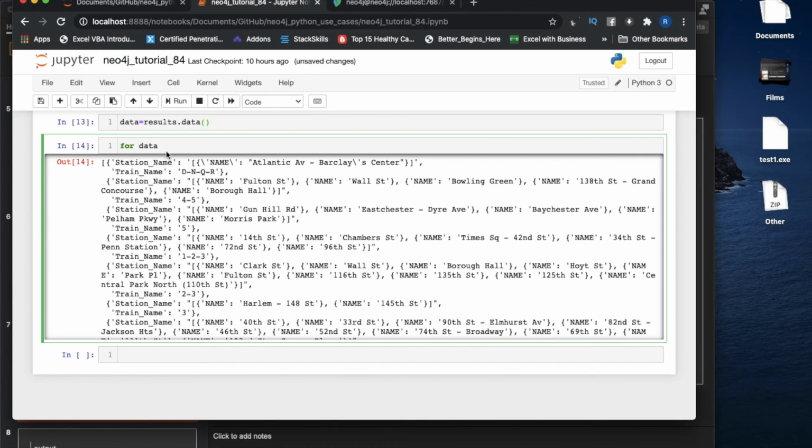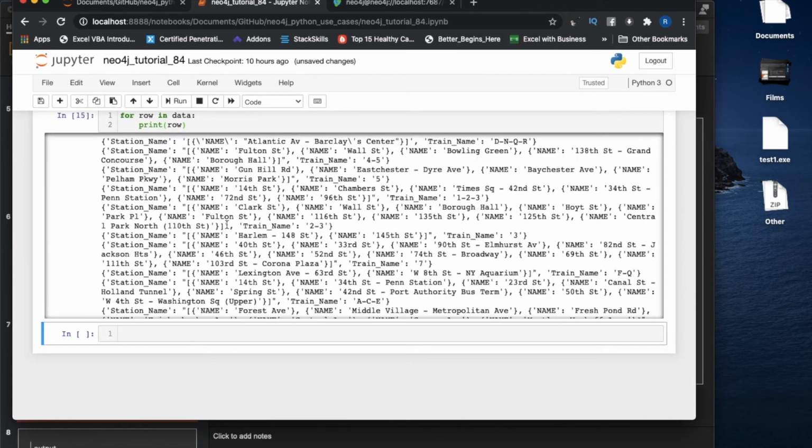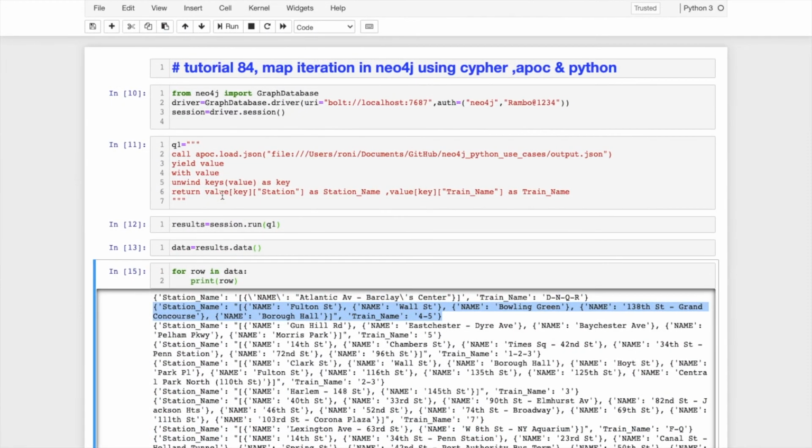So for data, maybe you can write for row in data, right? And after that, if you print, I'm not using list comprehension again. So see, I got each and everything like this, right? So I believe you guys understood now what we're trying to achieve, and that is the normal way of doing some iteration through your map using Neo4j Cypher, and you can use APOC and Python.